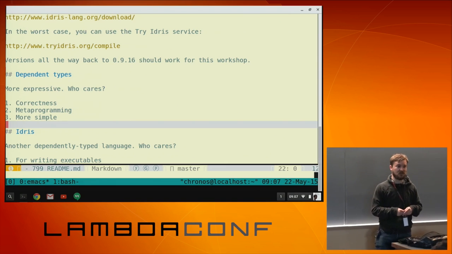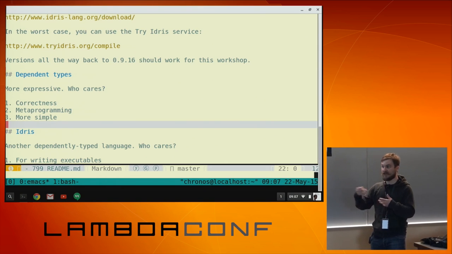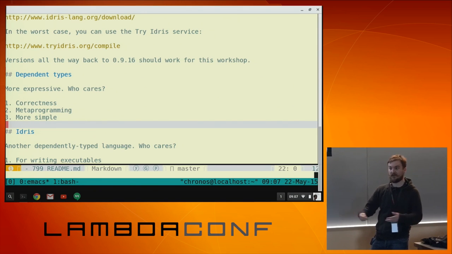Another one is metaprogramming. Because it's more expressive, we can have values that create types, and we can do some sort of metaprogramming. I've got an example at the end, hopefully we'll get to it, but we'll be able to have a string literal that is only a valid type if it parses correctly. So we can have a string literal in our program, and our program will only compile if that string contains the right characters.